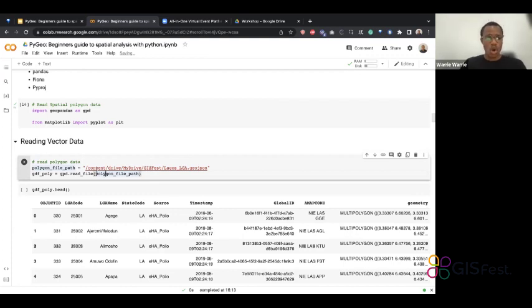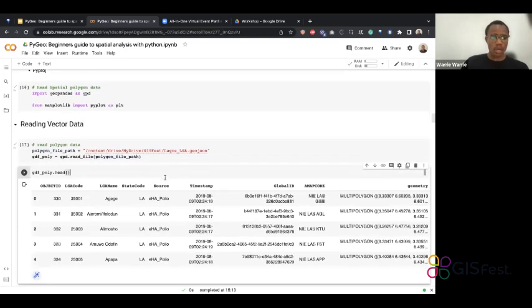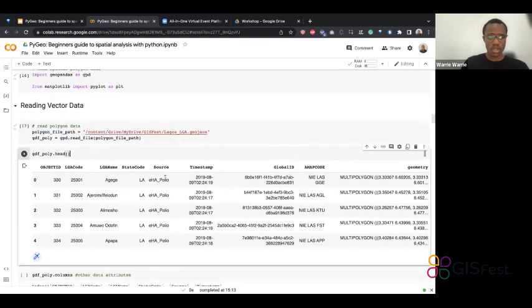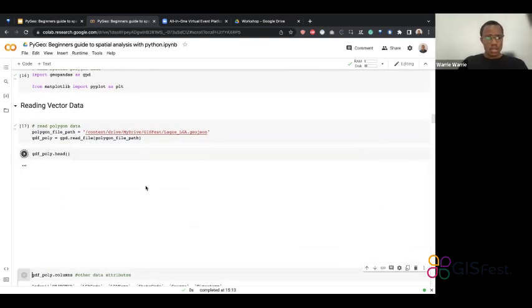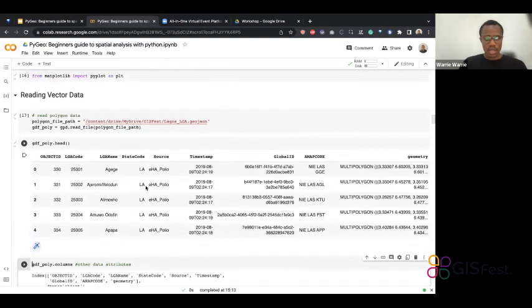If I run this, I call the file path here. To read the data, I need to use gpd, the alias for GeoPandas, and also pass the path to it. Once it runs, you see it loads. Now I can also look at the head of this data, so you can see what it consists of.